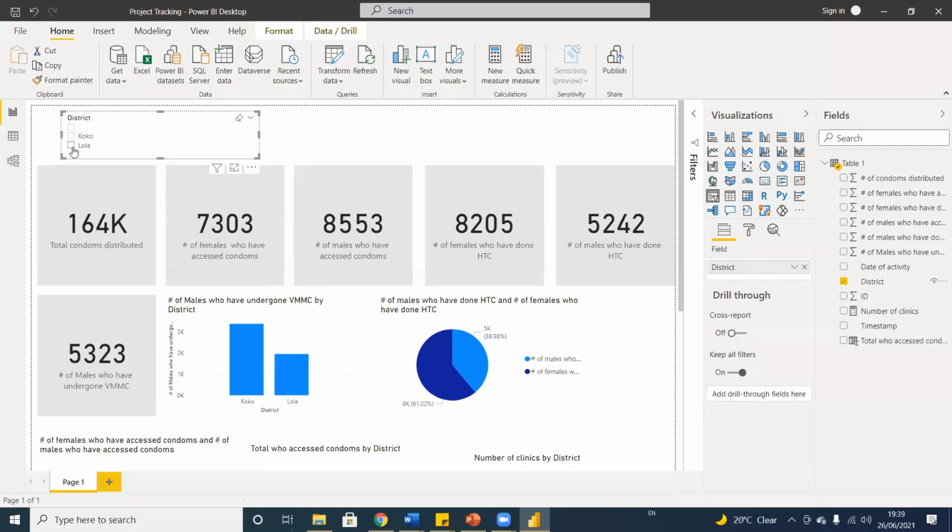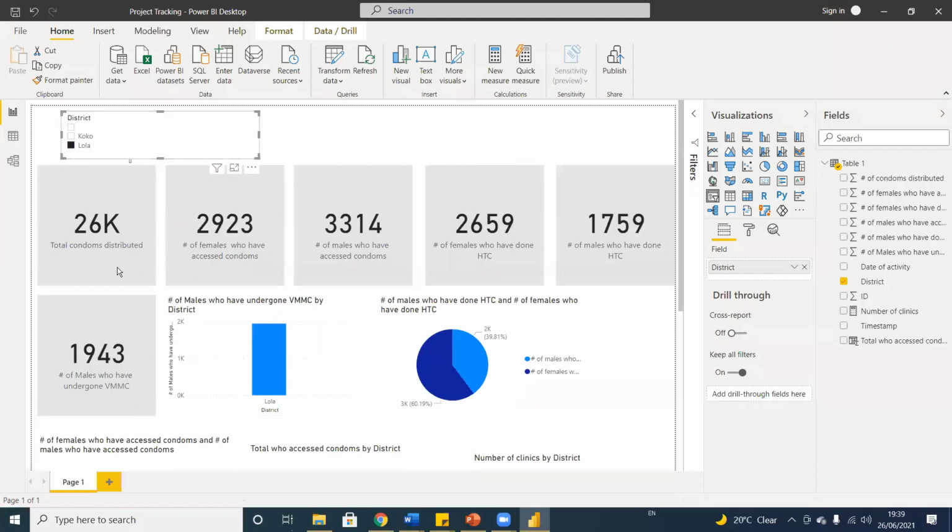So we have Coco and Lola. What happens with this is when I select Coco like that, you see that the whole dashboard changes. If I select Lola like that, you see the whole dashboard changes. So now we are filtering the information we have on the dashboard using this. But we can actually do a lot of customizations here.